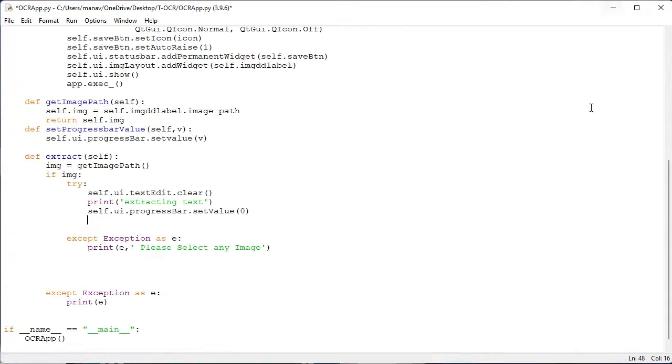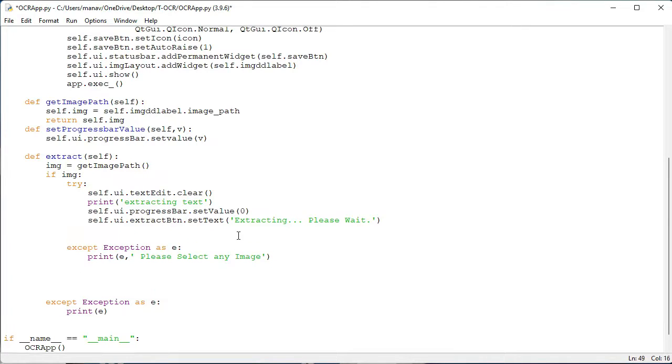Let's copy it, and I'll call self.ui.extract button dot set text. Sorry, this one will be like this, set text, and under this I want, extracting, please wait. Okay, like this I want as the text. So this will be changed when the user clicks on the extract button.